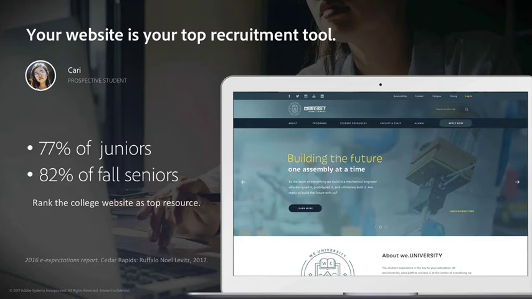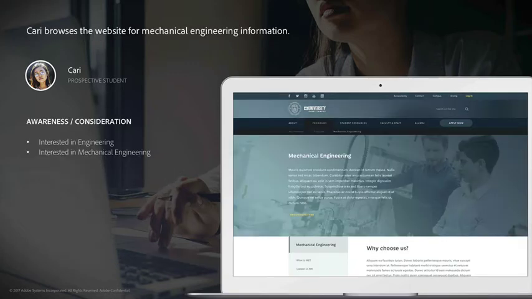77% of juniors and 82% of fall seniors say, this is high school students, say that the college website is one of the top resources that they visit for learning additional information about where they'd like to attend. So it's important for the marketer to have an optimized website that's collecting information, that is perhaps even targeting and doing some personalization. So Carrie browses the website for a mechanical engineering degree. And in this case, again, we're learning more. We're drilling down on Carrie's journey.